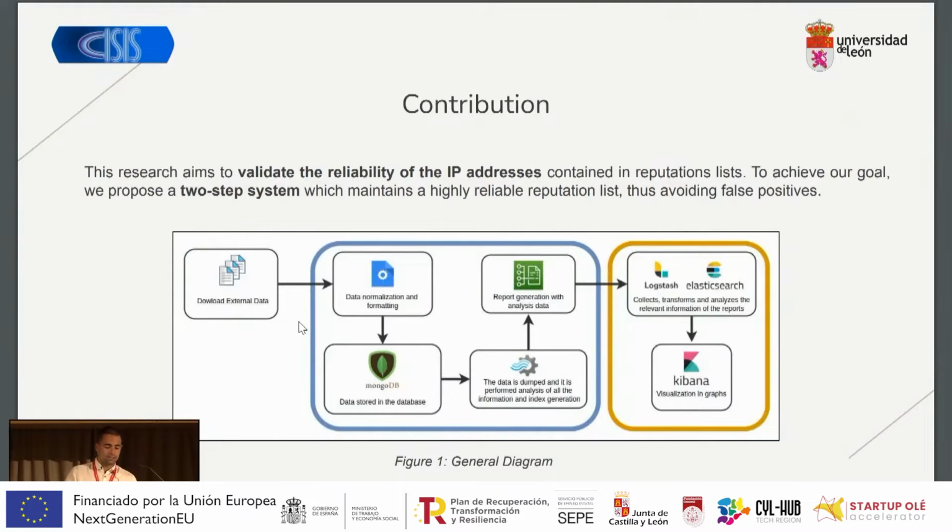So this research aims to validate the reliability of the IP addresses contained in a reputation list. To achieve this goal, we propose a two-step system which maintains a highly reliable reputation list.